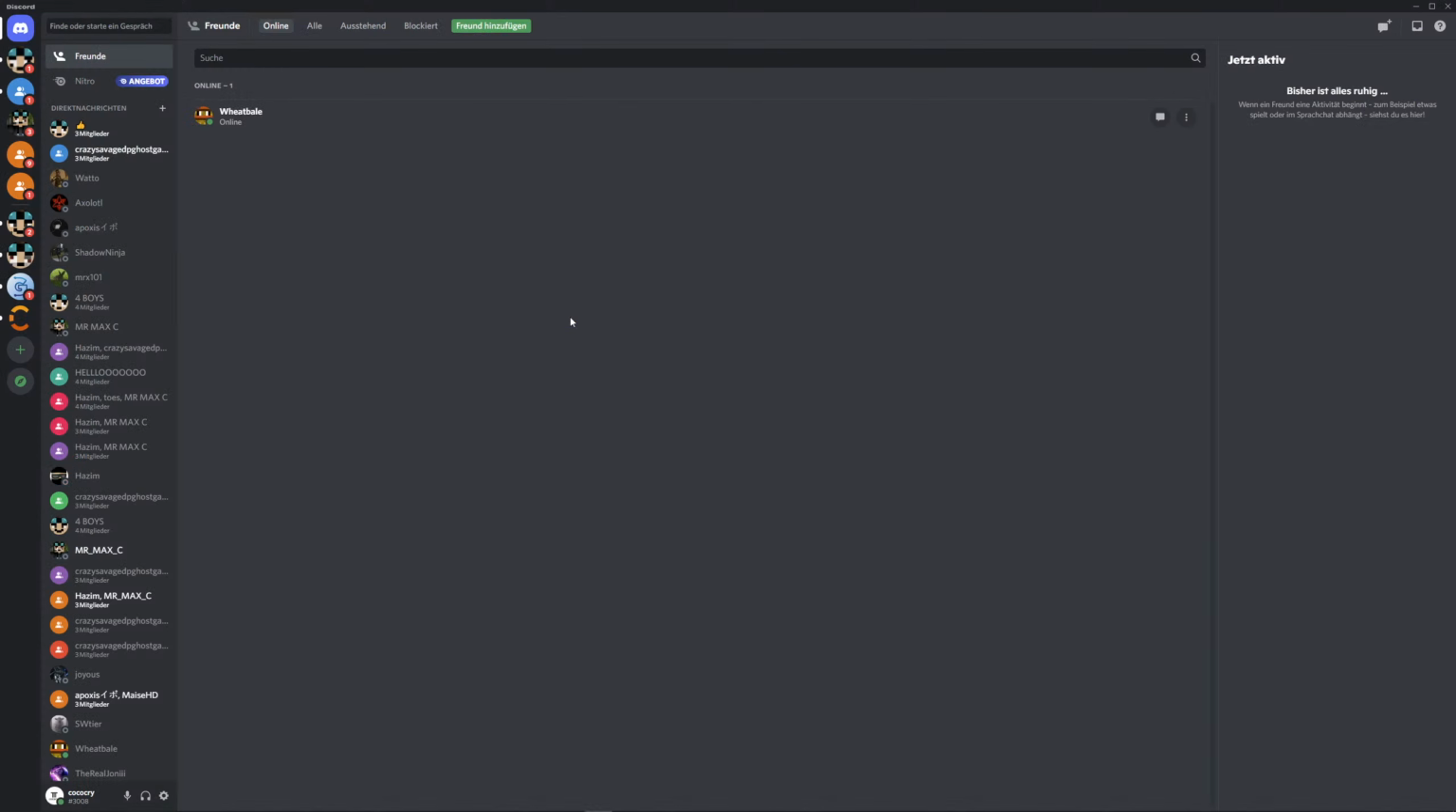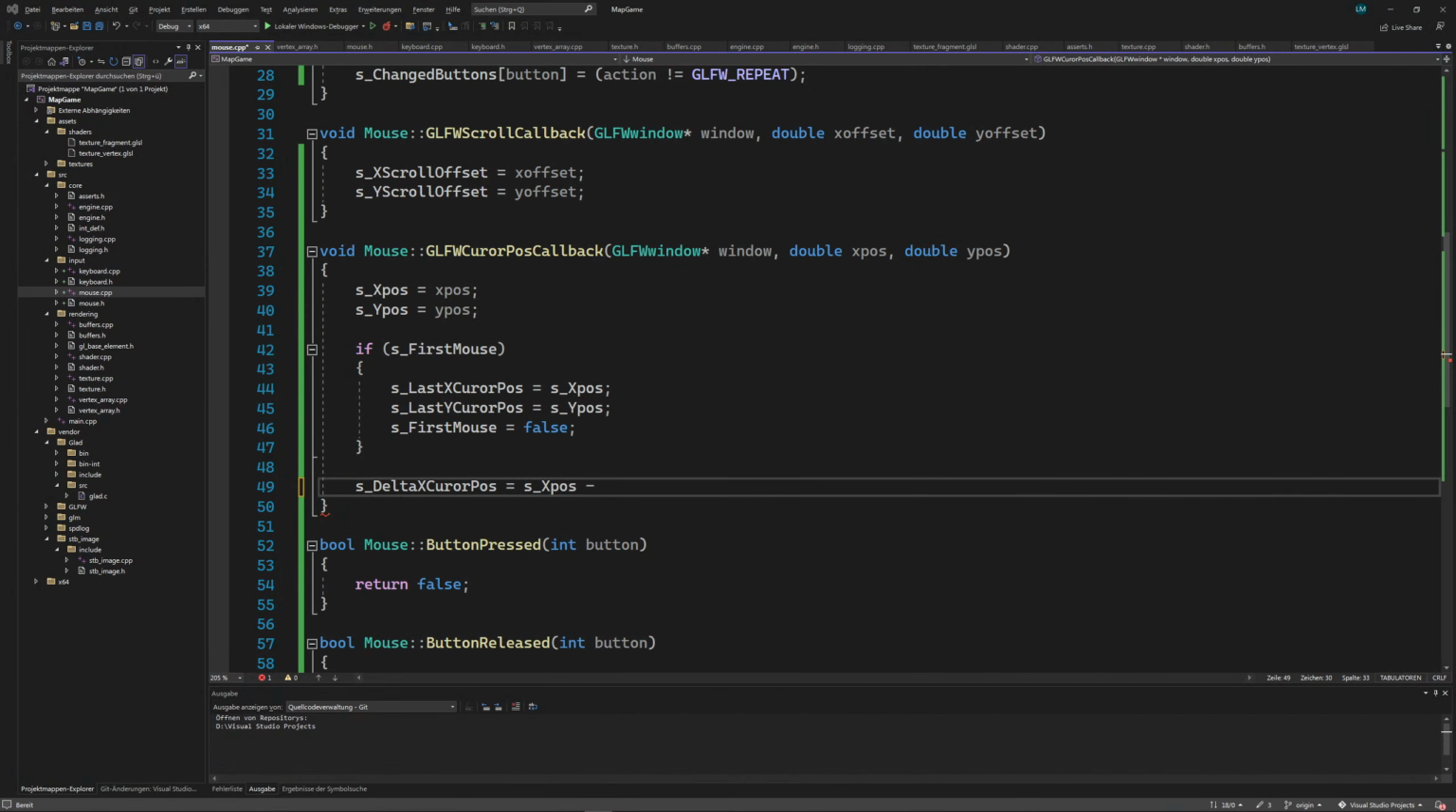Okay, s delta x cursor position is equal to s x position. Let me open Discord, maybe I have a friend request. No. Yeah, okay.